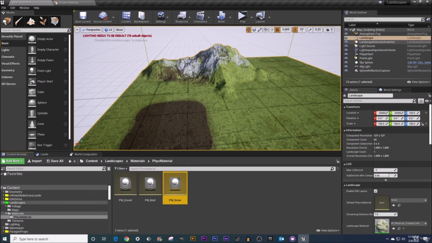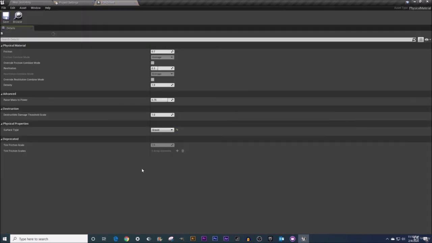So guys, that's literally all we wanted to accomplish in this video, was to create some physical material assets and then inside of each of these assign what surface type is going to be linked to them.